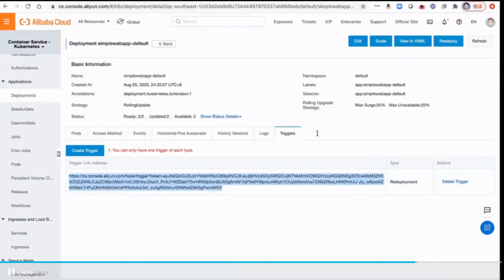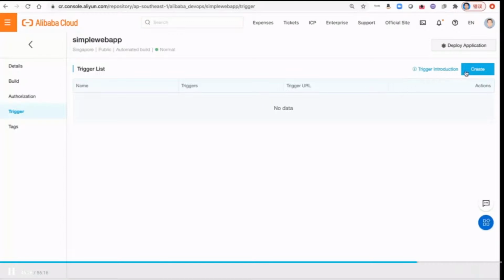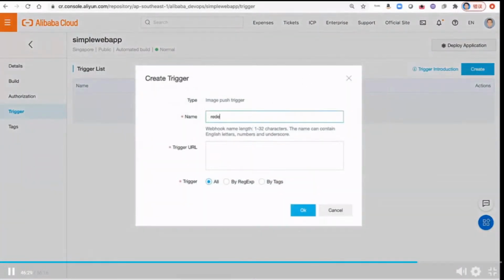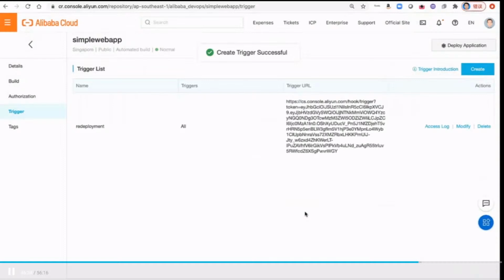You can copy the whole link, and this can be considered a webhook. What we do is go back to the container registry and go to the trigger here, and we create a trigger directly. It's called a redeployment, right? And we copy the URL here, and we click OK. So this exactly connects the Docker image with that deployment, which means every time you have a new build, it will trigger that deployment, and that deployment will pull the new image and do the redeployment.